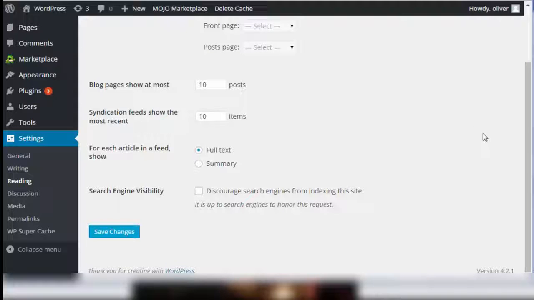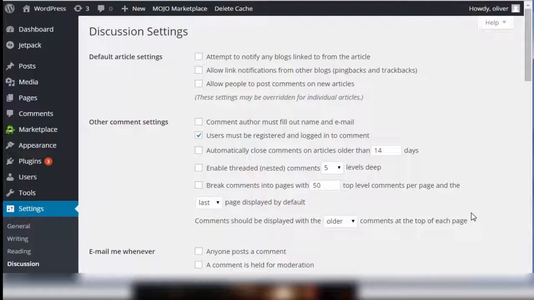Now we go to the discussion settings page. This is the page for the settings for discussion. On the first part right here, it says default article settings. So there are three options here. The first one is for links that you make to other websites or blogs. So when you enable this, you will be notified of those links.